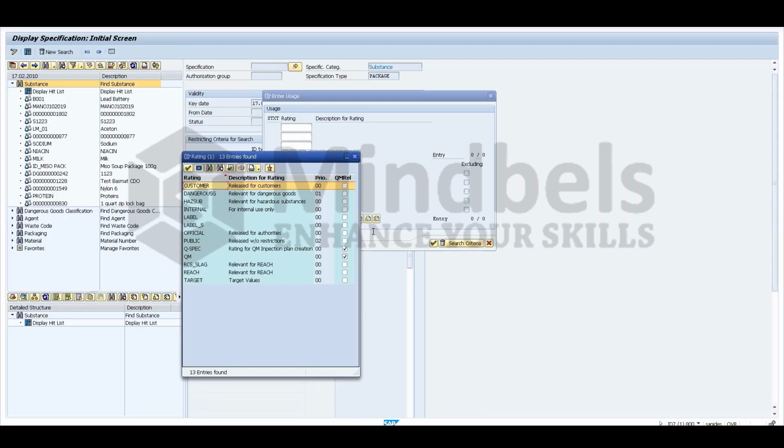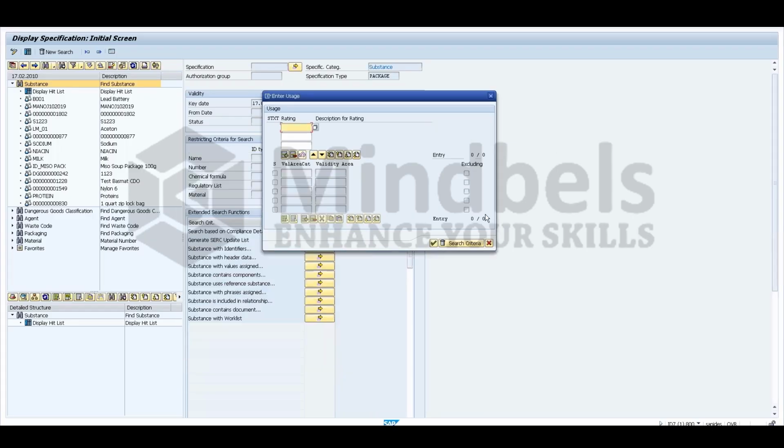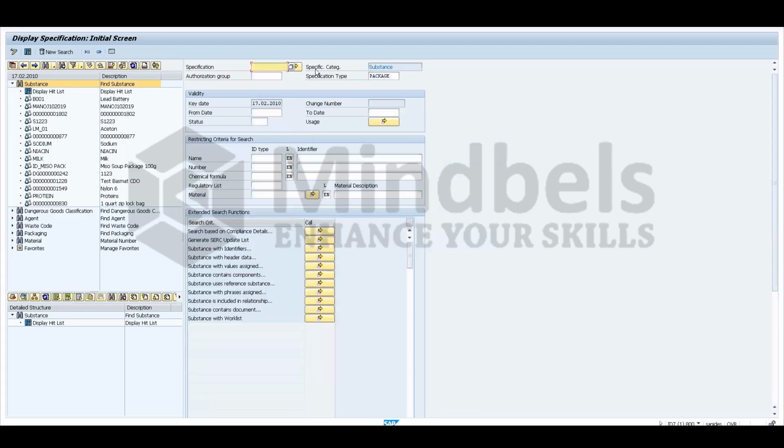But apart from that, we have these standard ratings which SAP is providing, like target values, REACH compliance, internal use only, and other ones, customer, dangerous goods, and hazardous substances. This is nothing but these ratings.